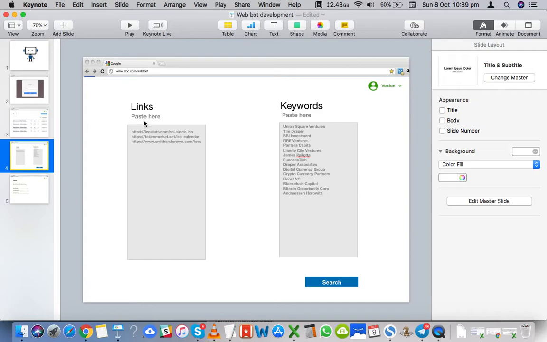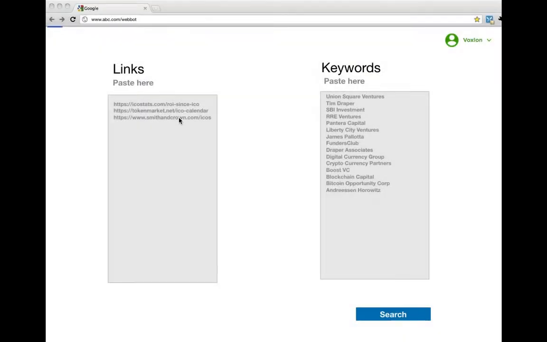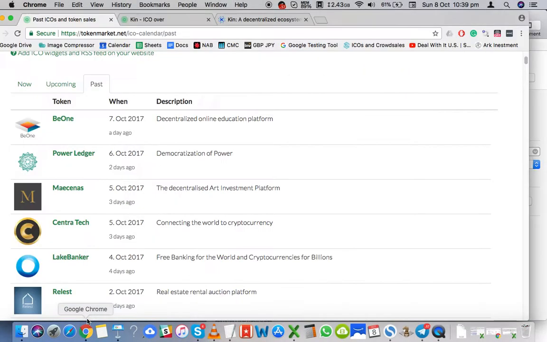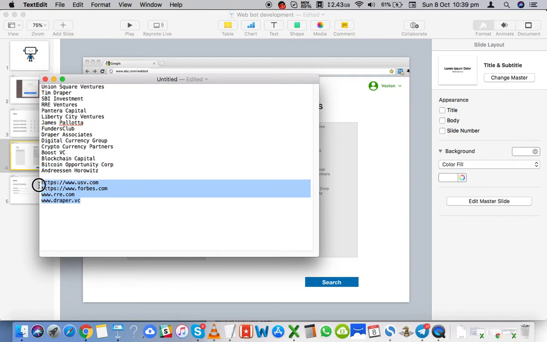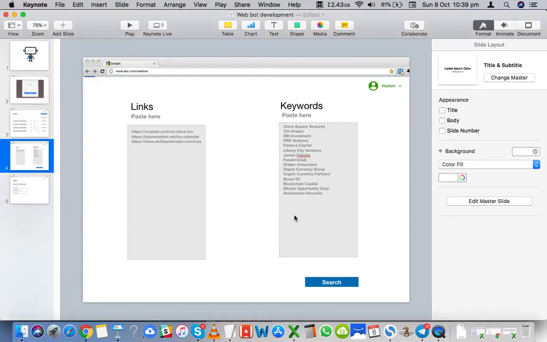As you can see, here are the links. This is where you actually put the links, like this website, just right there. Then on the right hand side, you put keywords. These keywords include web links as well. So you put the web addresses and names and such, and hit the search button.